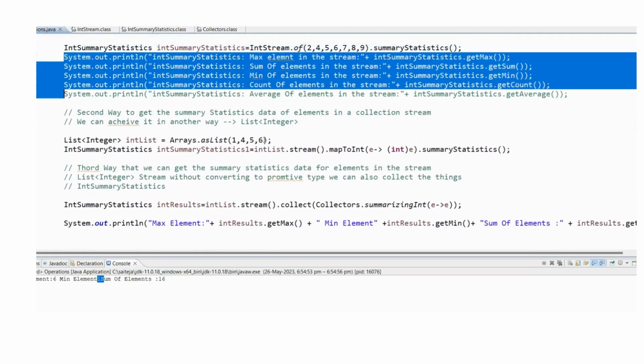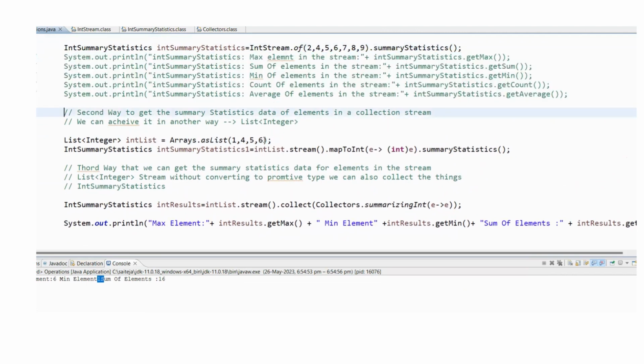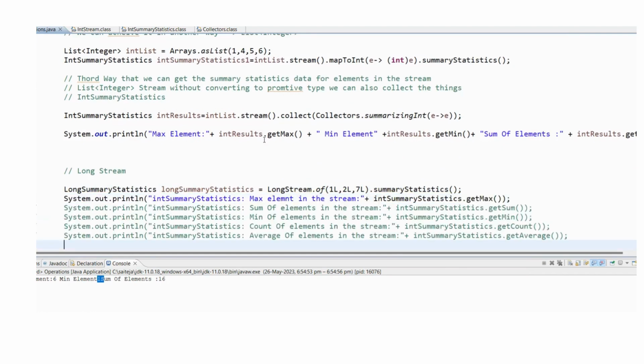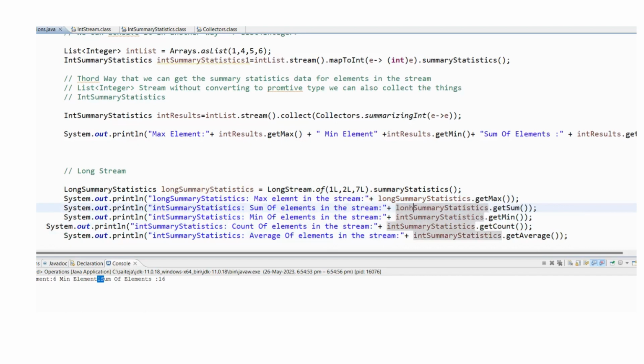Instead of summary statistics, we do have the long summary statistics, so that's the reason. So I'm going to print all these things. So this is long summary statistics. Okay, so max element is there, so we can apply all the things, I mean max, min, sum. Everything we are able to do. So this is about the long.